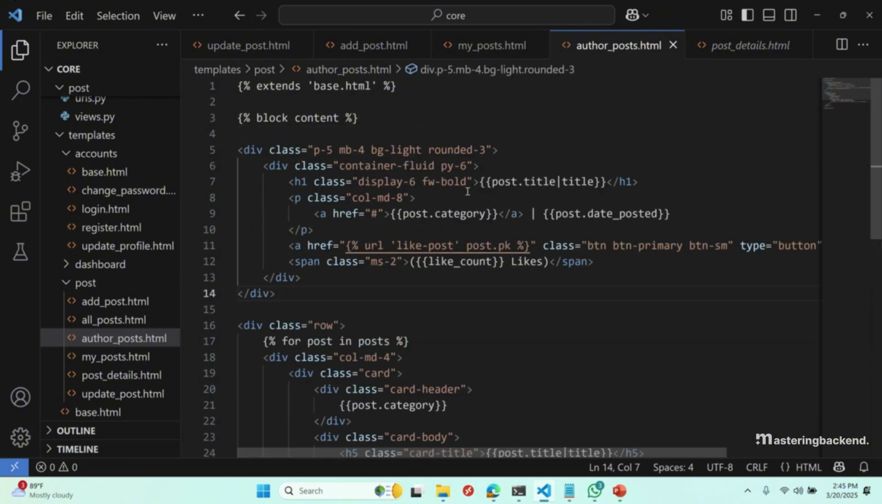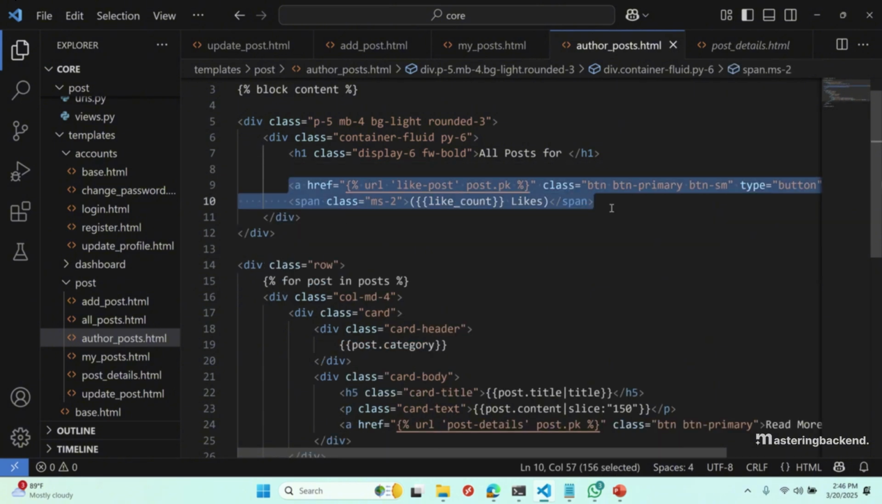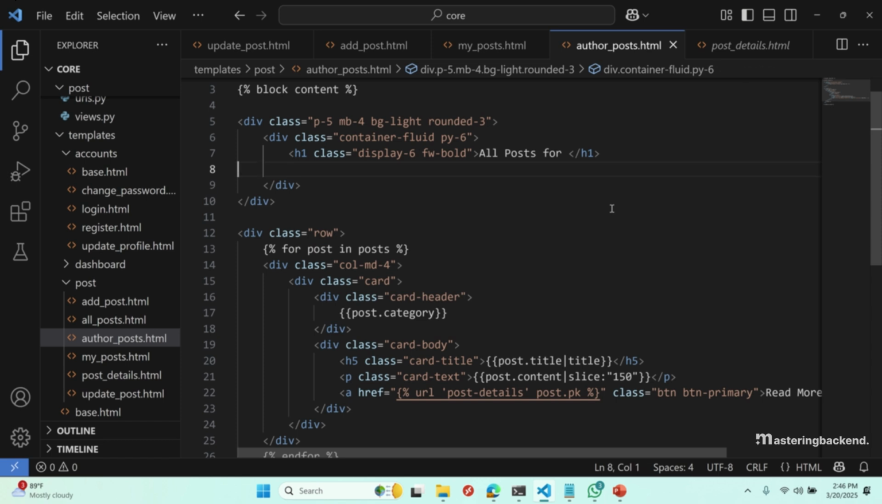So here we'll just say all posts for, and this is going to be, hold on, we haven't gotten here yet, but let's just keep that. We're going to get there soon. I don't think we've done the logic for this, but we're going to get there very soon. Let's just remove other things here, like post category and the rest. So just remove this, remove this. We're going to also remove this here as well. So let's just make things very simple.